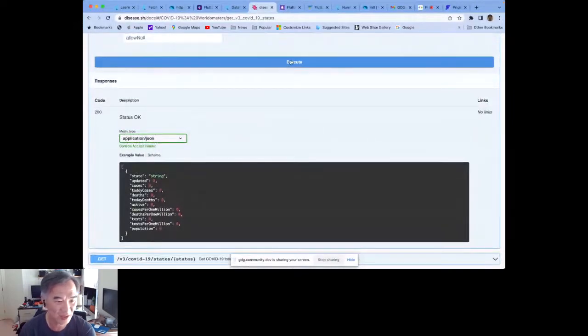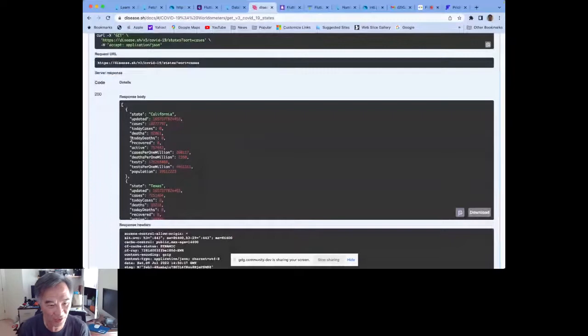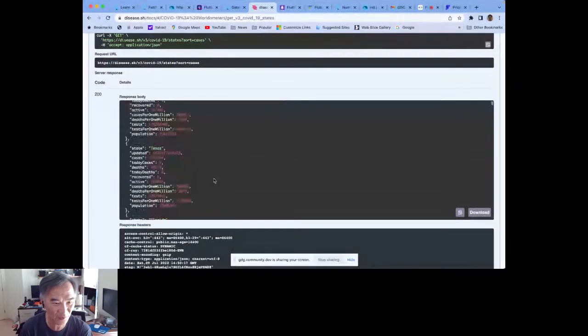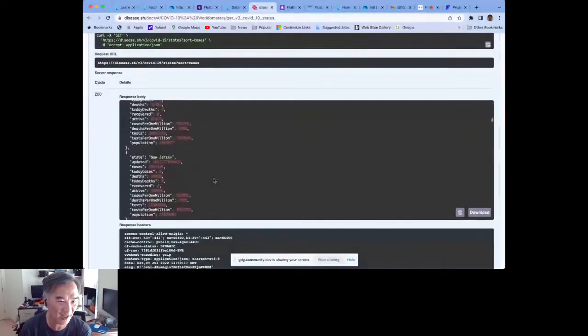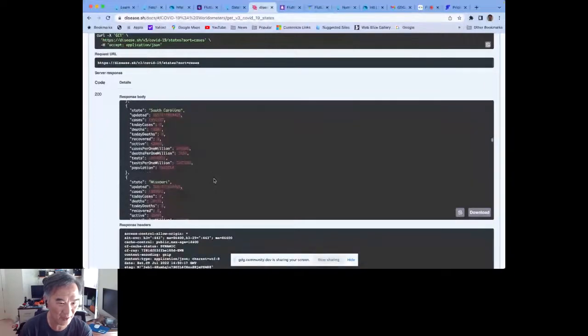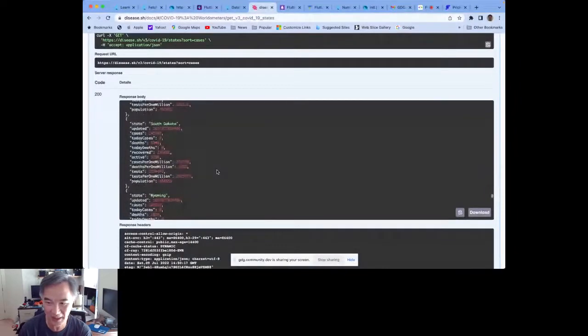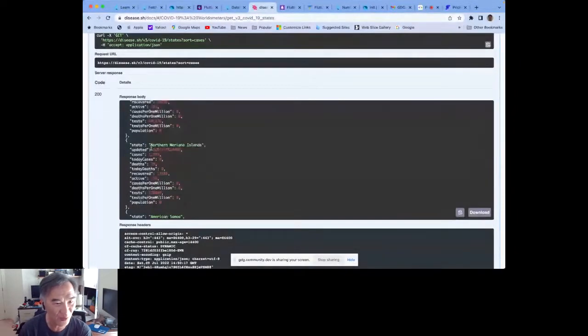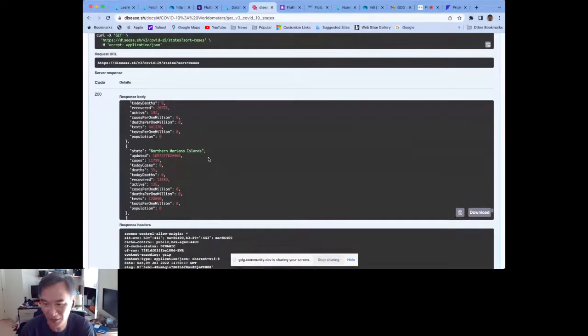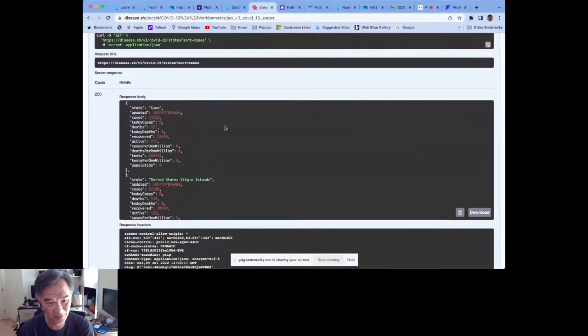So I'm going to execute, and here's the array of JSON with all the states, Texas, California, and you can scroll all the way down, I believe more than 52 states, and it actually includes some states I don't even know, like the Northern Mariana Islands. It's a state, but anyway, they're showing all of this. So this is my first step, trying to understand where I can find an API I can use.